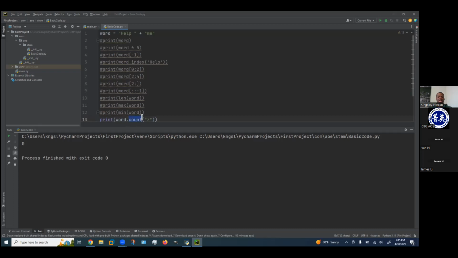So the count function works pretty straightforward. You just give it a string, you give it a character that you're interested in, and then it prints out how many times that character occurs in your string.